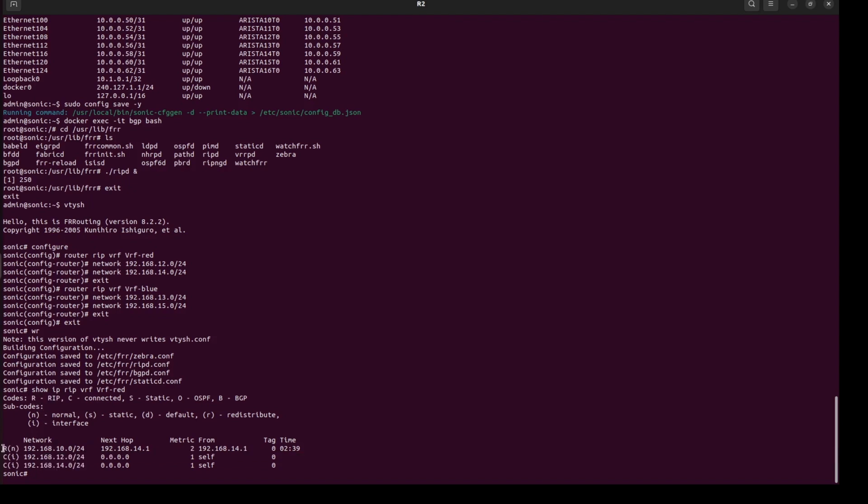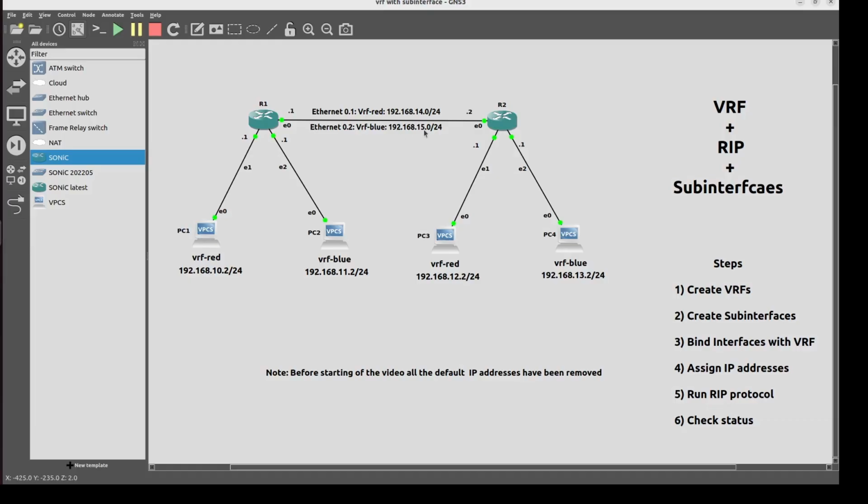This route is actually a RIP route, meaning this route is present in the routing table of R2 due to RIP protocol. As we can see here, with R2, only these networks are directly attached. But now we can see 10.0 is also present because we have used RIP protocol. RIP protocol has advertised this network.